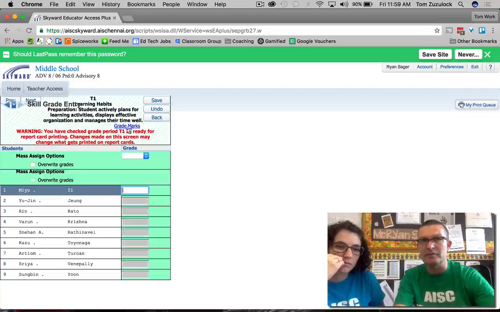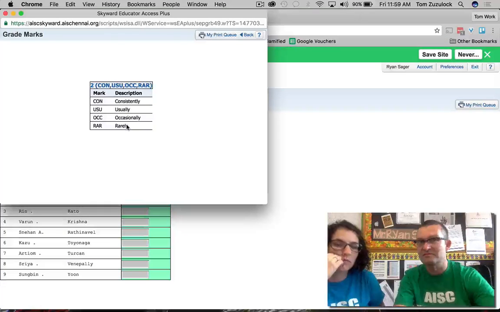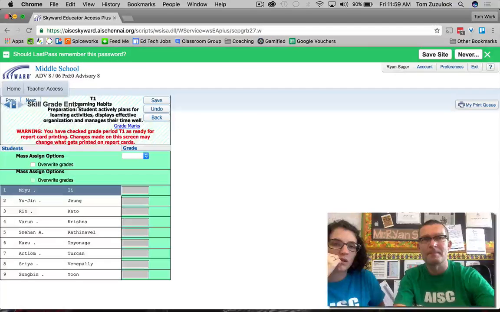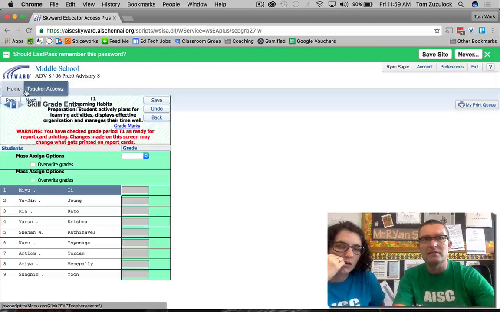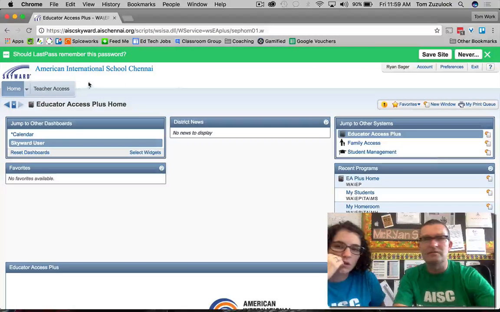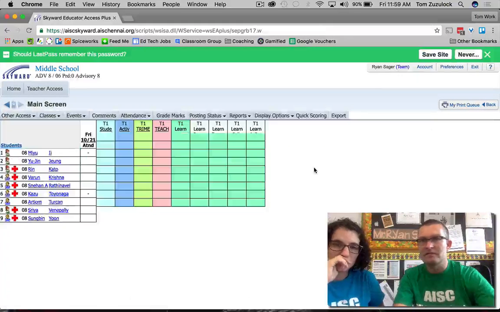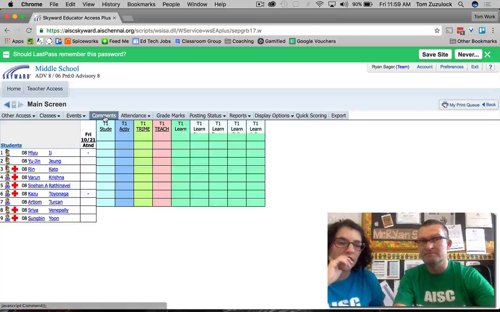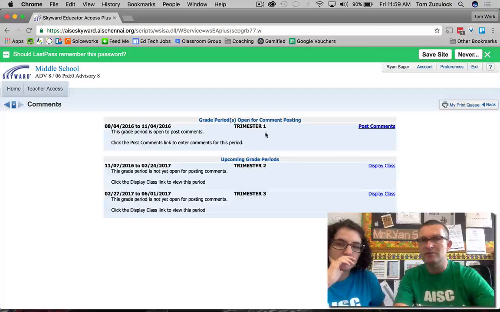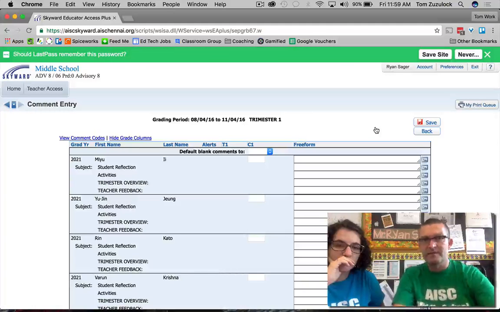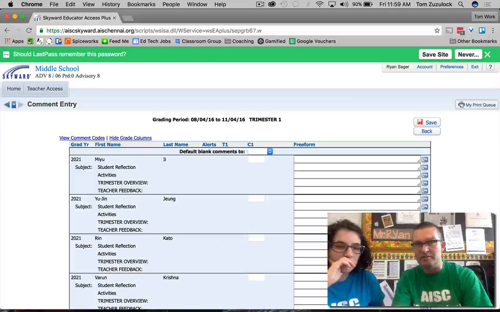If you forget what the learning habits are, click on grade marks. Now, go back to gradebook. The big thing for advisory is going to be your comments. In comments, go to the current trimester, click on post comments. So you're going to need to fill in all of these: the student reflection, the activities they're involved in, the trimester overview, and your feedback for that student.